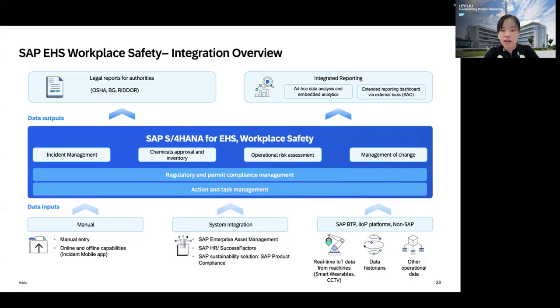We talked already about enterprise asset management with asset information, maintenance notifications, and work orders, for instance. We are also integrated with HR processes, people data, and also training assignment and training completion tracking, which are very important for the risk assessment, for example. And last, we also touched a little bit on chemical information, and we have this integration with product compliance, with a compliance view object to share detailed information of the chemical objects as well.